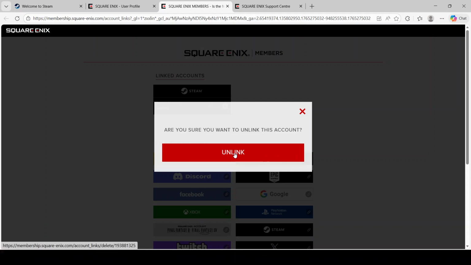When you select it, you'll likely see a confirmation prompt. Read it carefully, because unlinking can affect how you access certain games and might impact data shared between accounts, such as entitlements or cross-platform features. Confirm the action if you're sure you want to proceed.